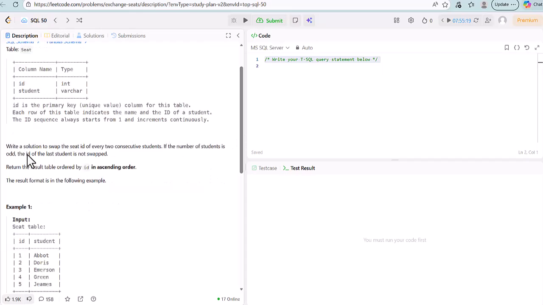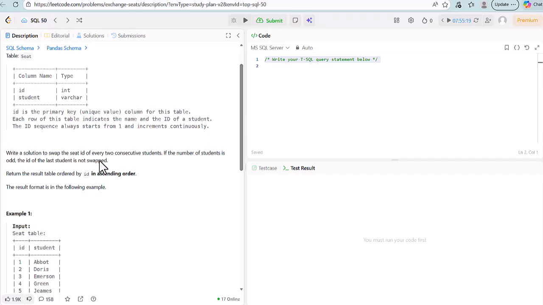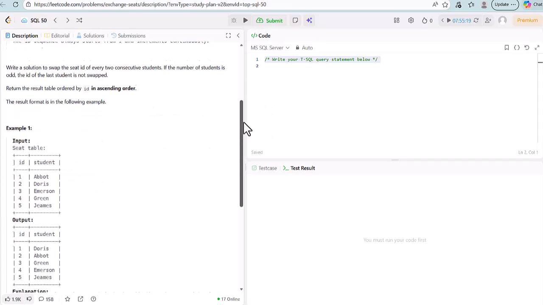Okay, so here's the question. Write a solution to swap the seat ID of every two consecutive students. If the number of students is odd, the ID of the last student is not swapped. I'll explain it again in a little bit, but we have to return the result table ordered by ID in ascending order. Here's an example input and output.